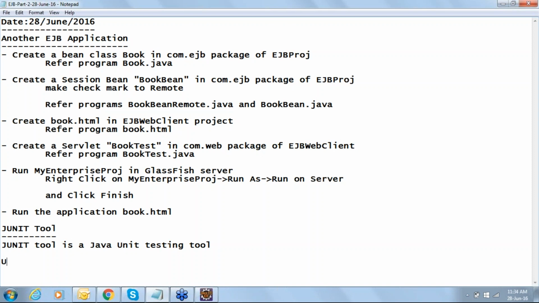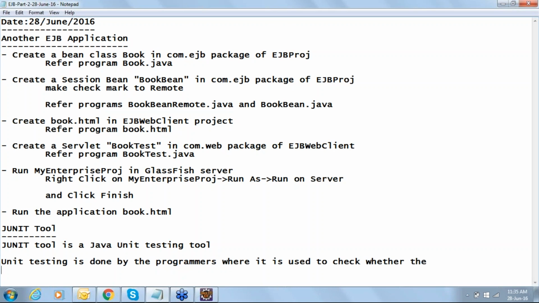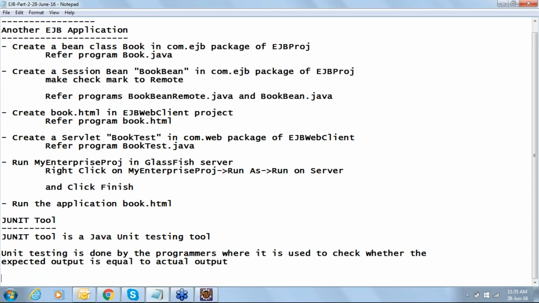So unit testing is done by the programmers, where it is used to check whether the expected output is equal to the actual output.